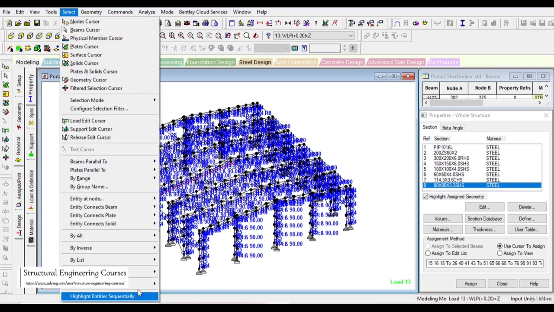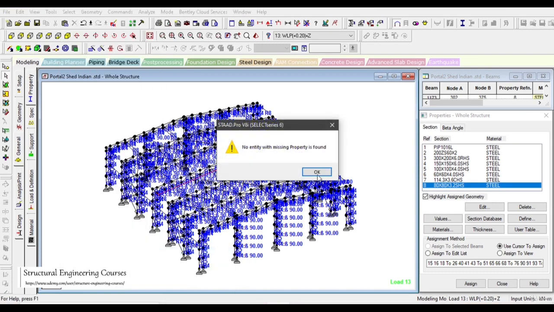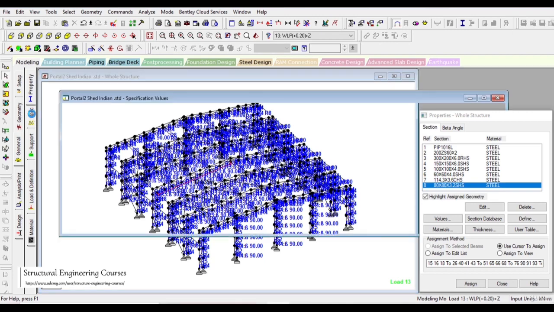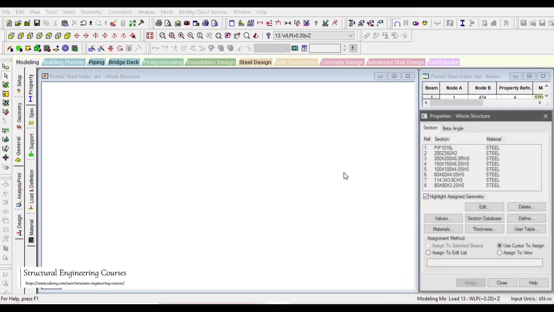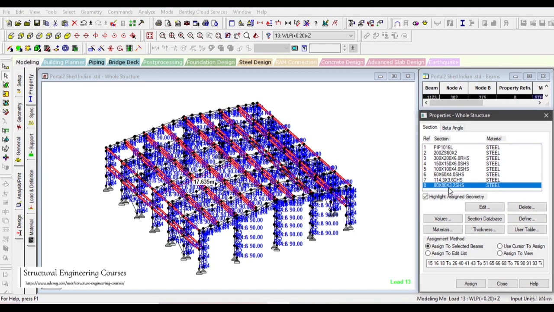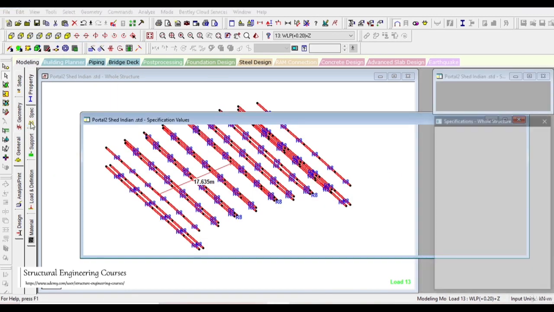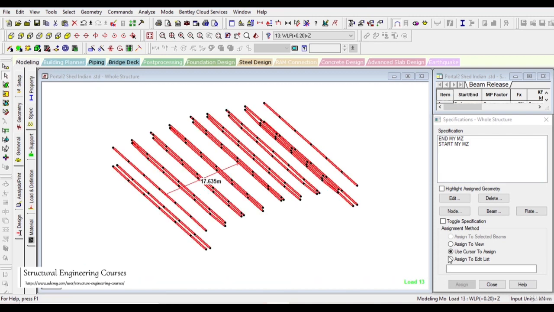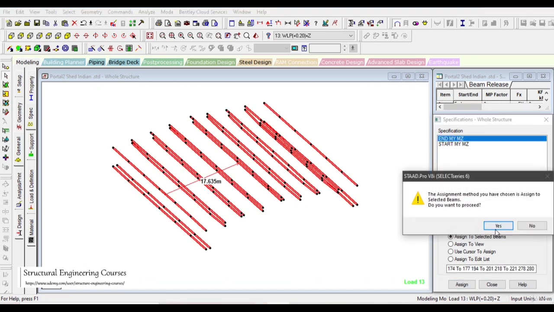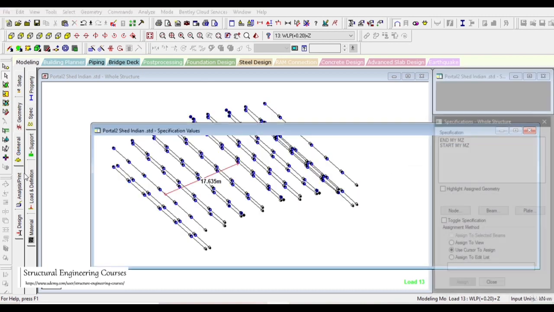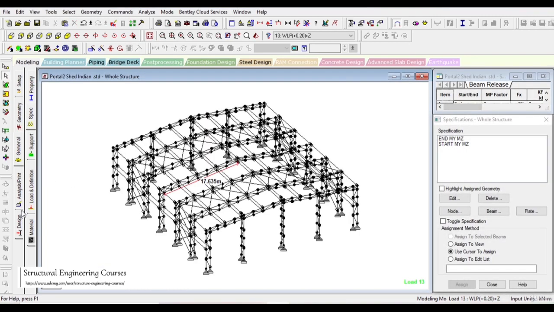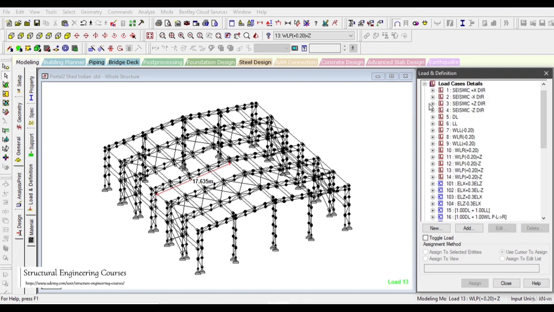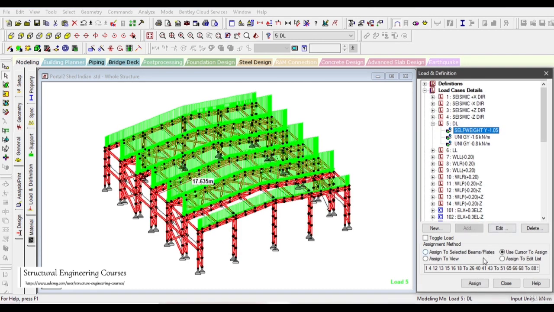So we can go to select by missing attributes and missing properties. So all the members have been assigned property. Specification, we can select all these members here. It is 80, 80, 3.2. And we can assign the releases to all of these members here. So after that we can go to the load and definition again. Check dead load, self-weight Y minus assigned to the complete view.